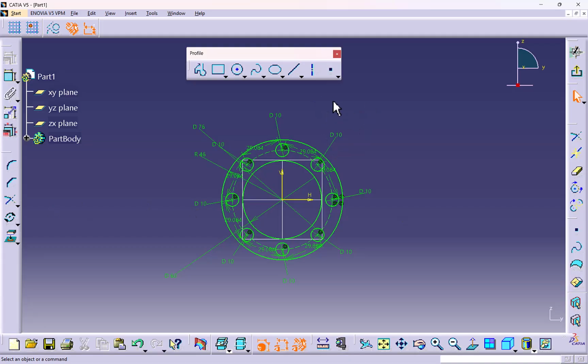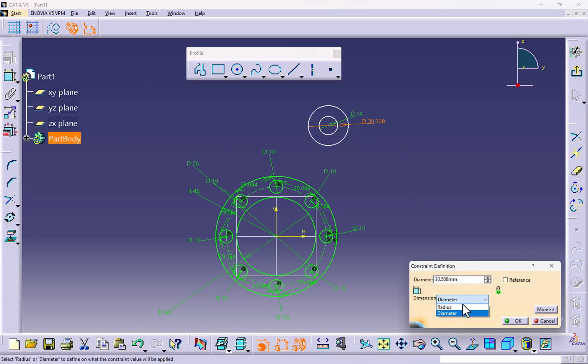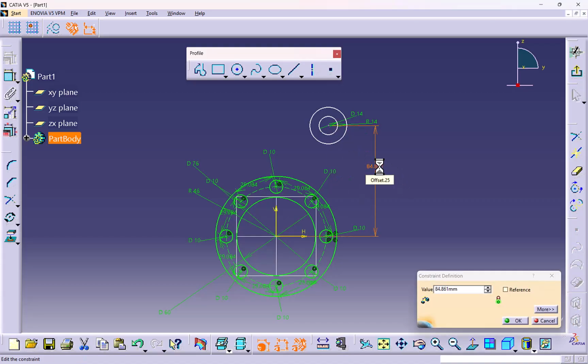Now we'll make one circle here. So I'll take the circle command and we'll define one circle and one more circle. We're defining the dimension of the circle. The diameter of the inner circle is 14. For the outer circle I'm defining a radius of 14, and will locate it with respect to the center at 55 distance.